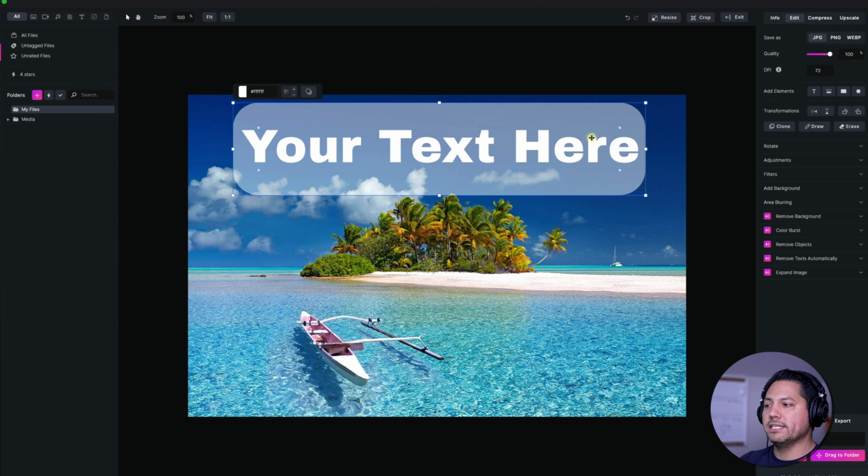So there's a lot of different ways that you can manipulate and add things and customize this and make it your own from here, right? So from there, we have transformation. I can flip this picture horizontally if I want to, vertically. We can also rotate left and rotate right. So there's a lot of different options for transformations inside of there.